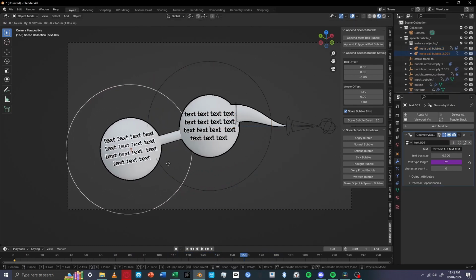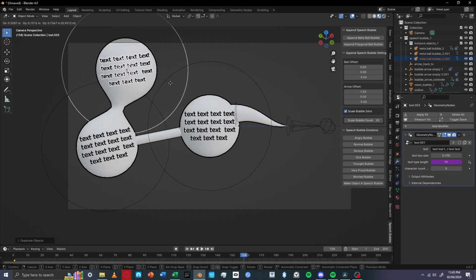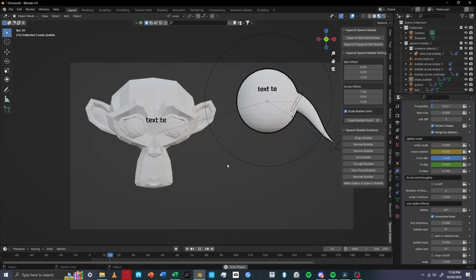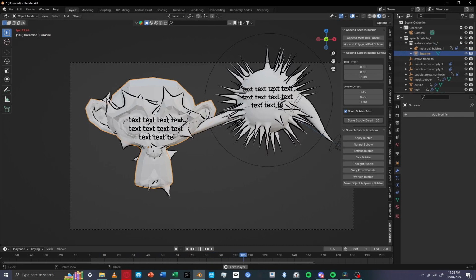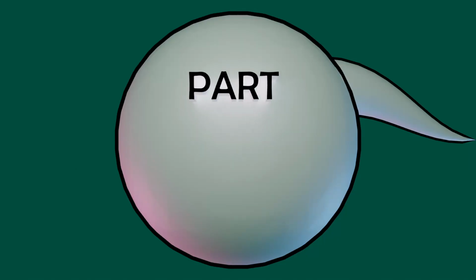There is now an option to have a connecting line between speech bubbles, and you can turn any object you have in your scene into a speech bubble, which gives you the option to have the connecting line and the spikes, and I've also made some smaller features and fixes.